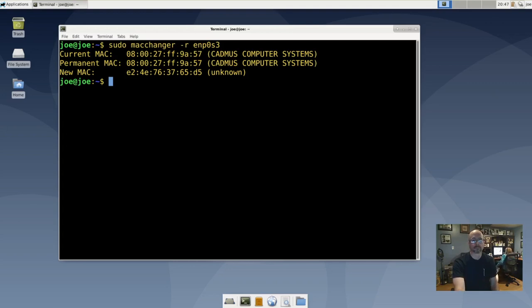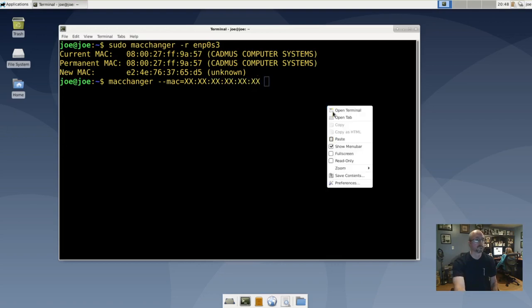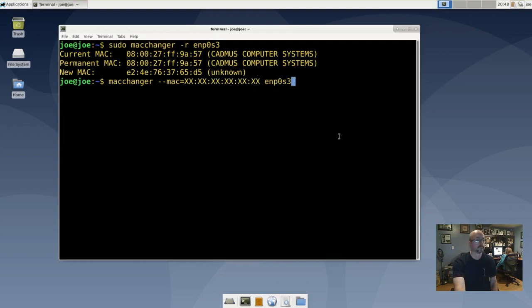Now this next command, we're going to set up a specific MAC address. We'll type in macchanger --mac=, and then in place of the X's, you'll just enter numbers 0 through 9 or letters A through F, and then your interface name.